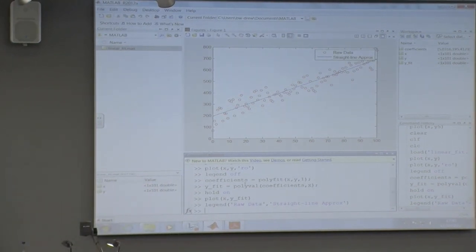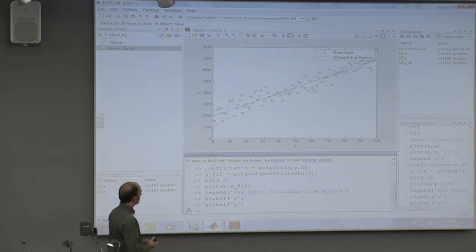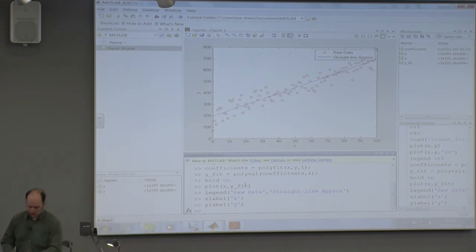And obviously, good practice means that you should give your labels, X label, Y label. And so, yeah, so there we go. So you can look at the straight line approximation. So that's basically basic fitting.